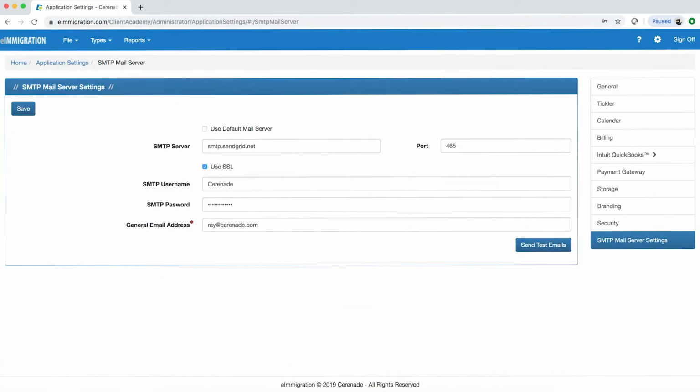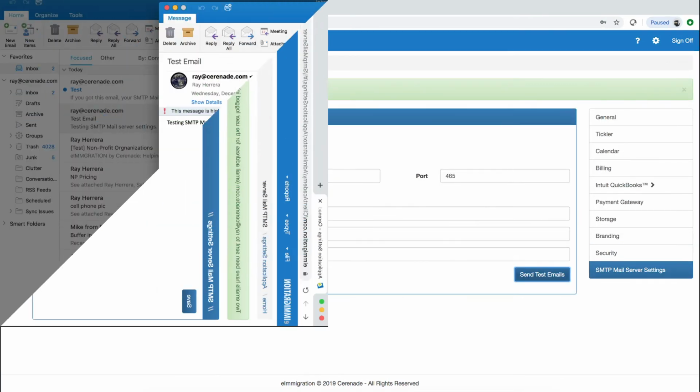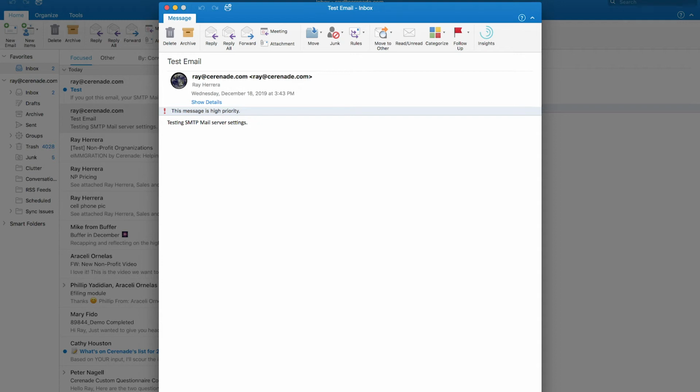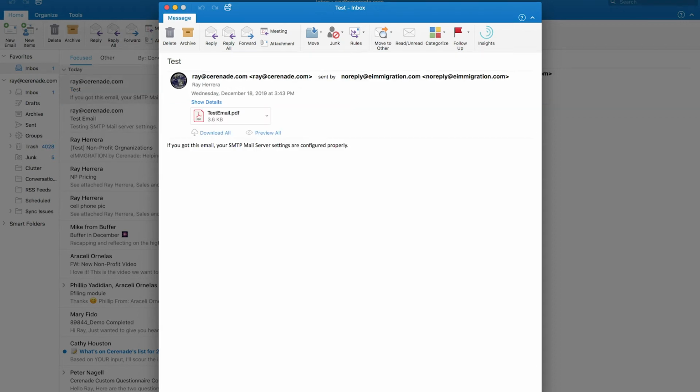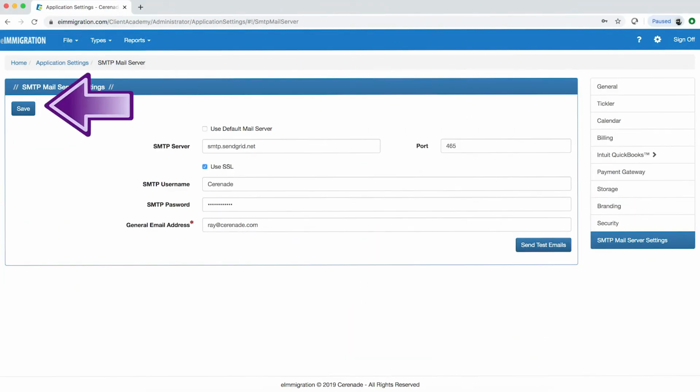Once the info is applied, you can click on Send Test Emails. You will instantly receive 2 emails to the email provided. One that tells you this is a test email without attachments, and one with an attachment. If you have received both emails, you have succeeded and can finalize by clicking on Save. If you haven't, you may need to revise the info you input as something may be wrong.